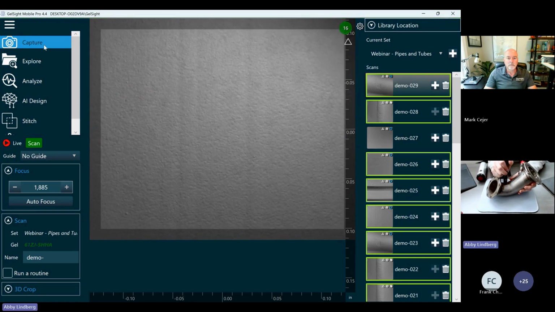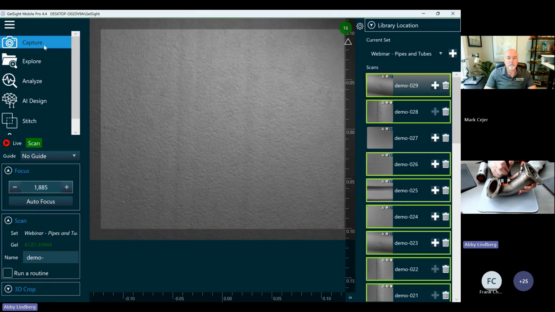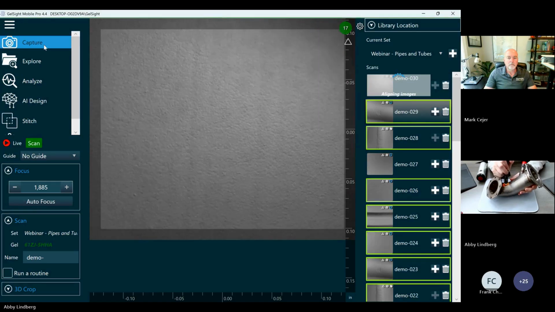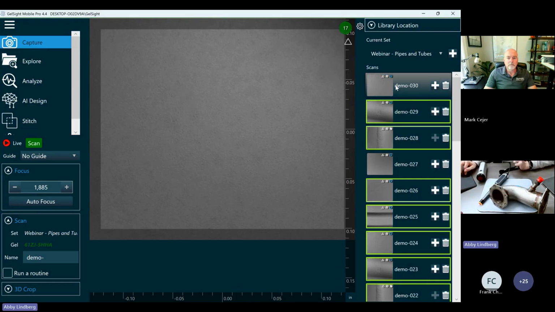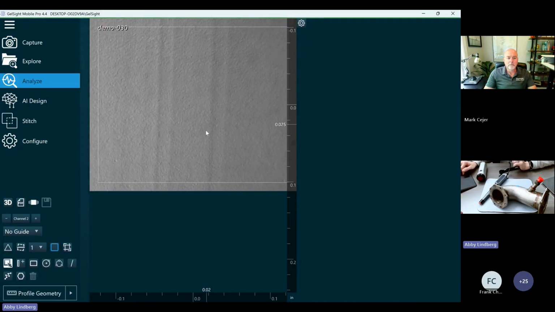We'll take a look right here. You can see those vertical lines in the field of view there. And we'll click the button to take that scan. All right, we'll open that up. And we can really see those features there. And let's go look at the 3D again on this one as well.